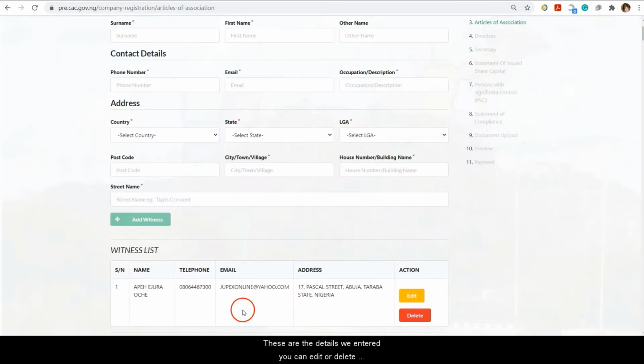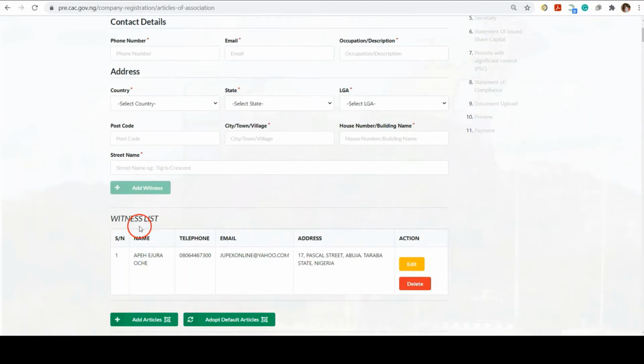These are the details we entered. You can edit or delete the witness as required. So the next step is to add the articles of association. You can either add custom articles or adopt the default articles.